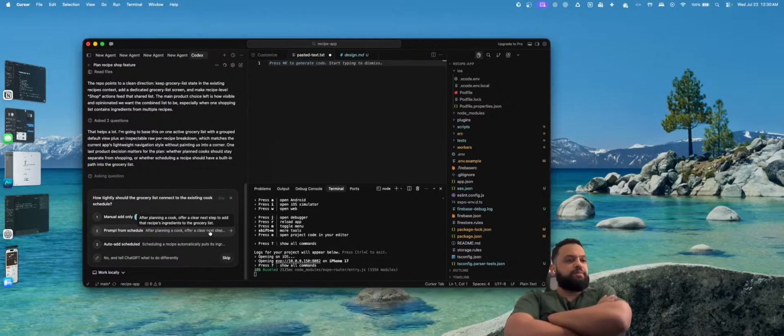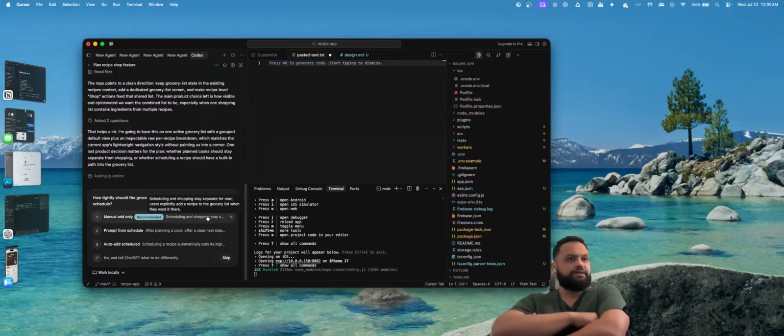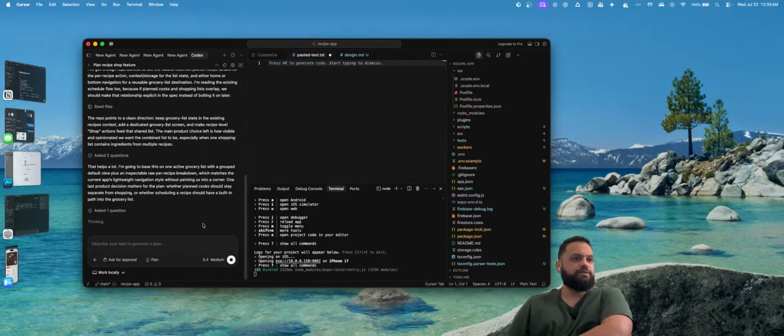So basically asking, after planning a cook, offer a clear next step to add that recipe's ingredients to the grocery list. Okay, and then manually add. Scheduling and shopping stay separate for now. Users explicitly add a recipe to the grocery list when they want it there. I think I'm gonna go with no.